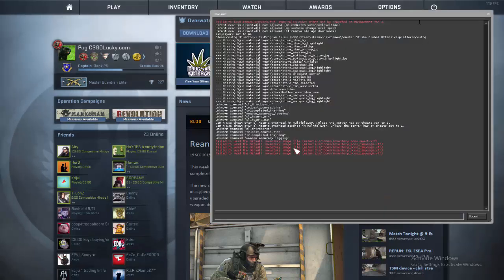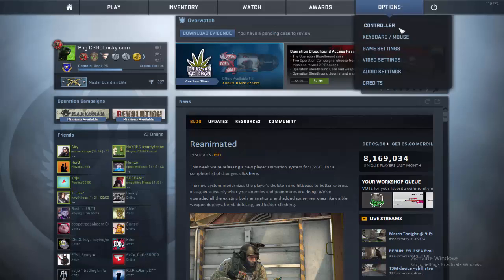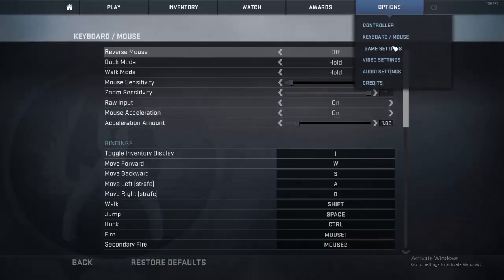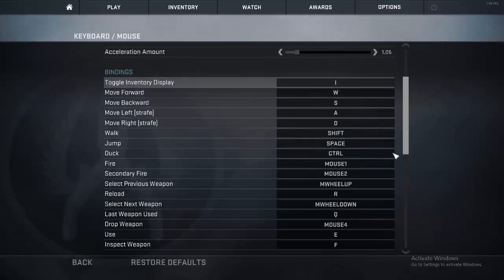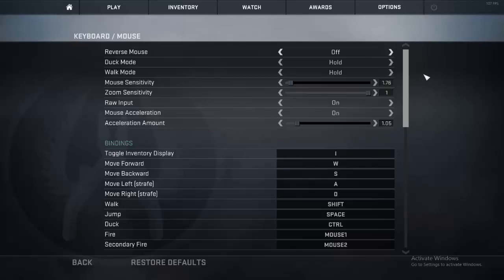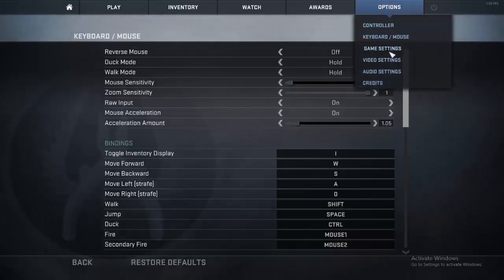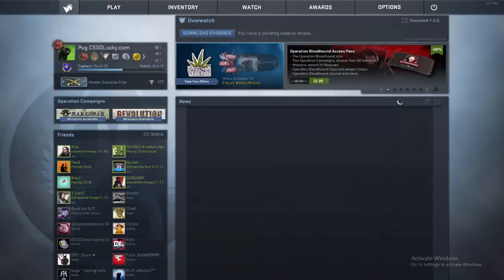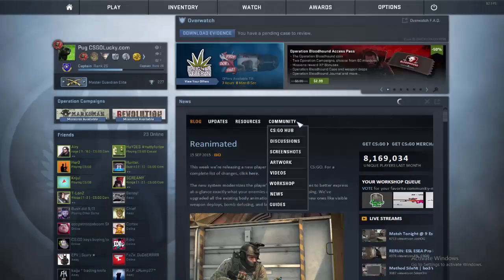If you don't know how to do that, all you need to do is go in here to options, keyboard and mouse. Alright, here we go. Game settings. Enable developer console. Turn that to yes if it's not already. If you play CS, it's probably already on because everyone uses the console.